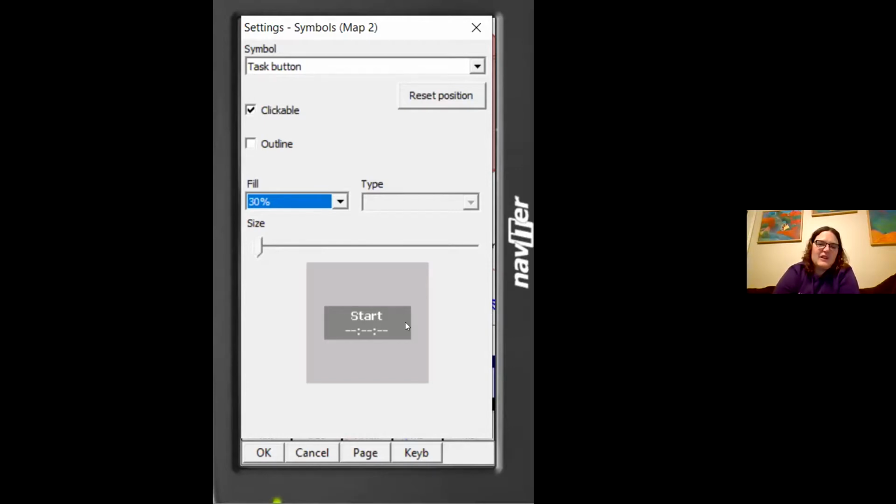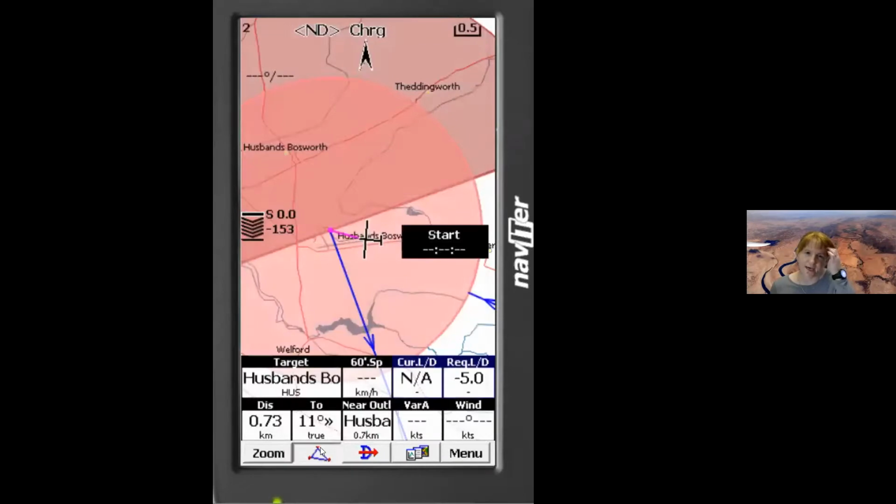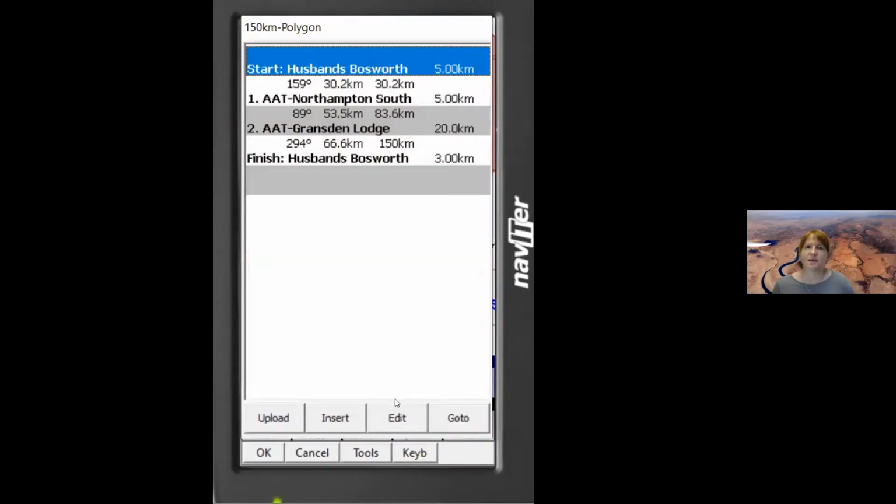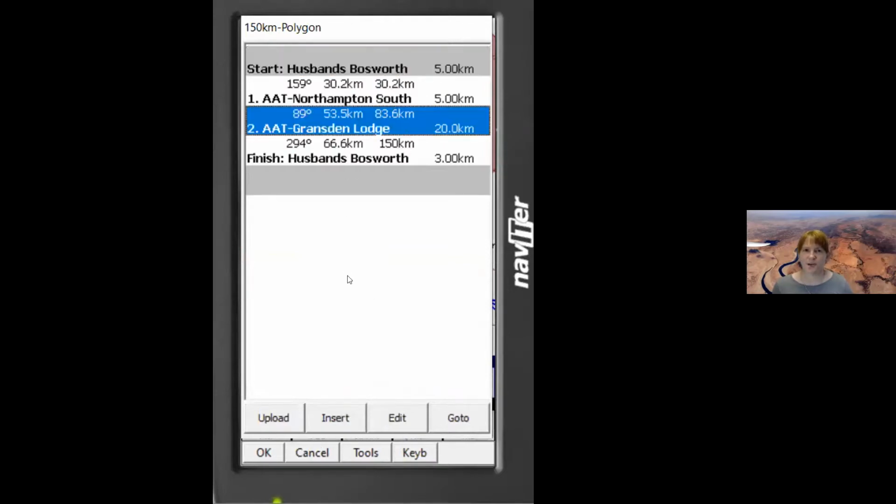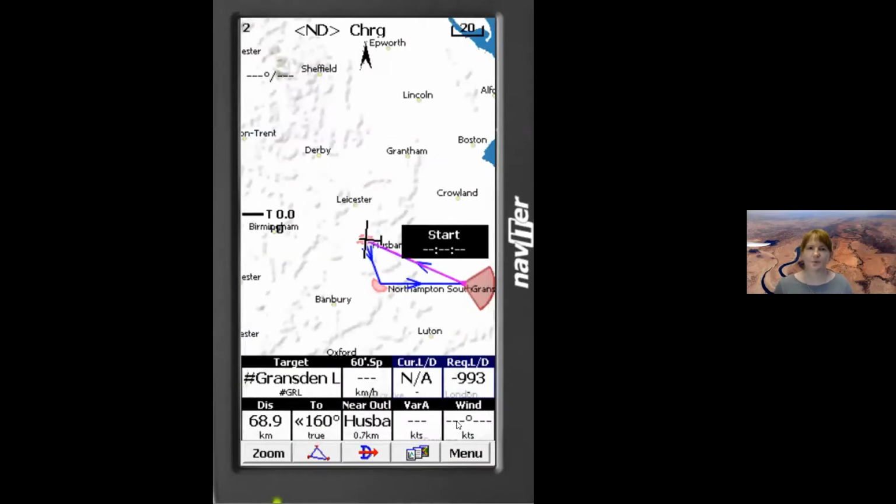If you forget to press start and you've already done your first TP, you can just advance to the second TP by doing the go to, or clicking on the task and move to next TP? Yeah, so if you tap cancel there, and just tap on task at the bottom, then you can highlight the next turn point and say go to. And then it continues with the task from that point.